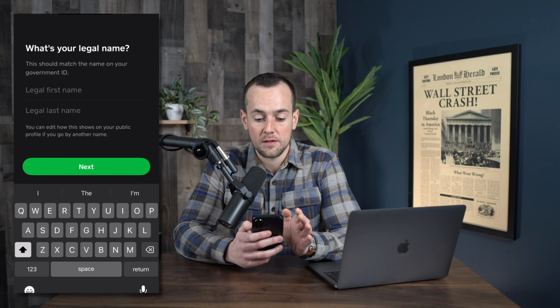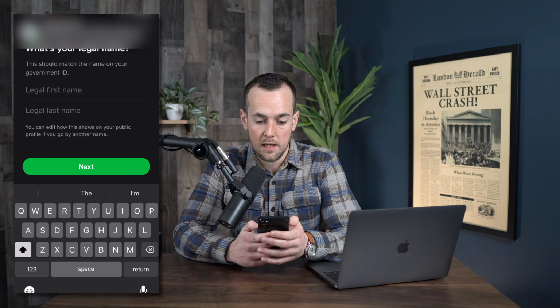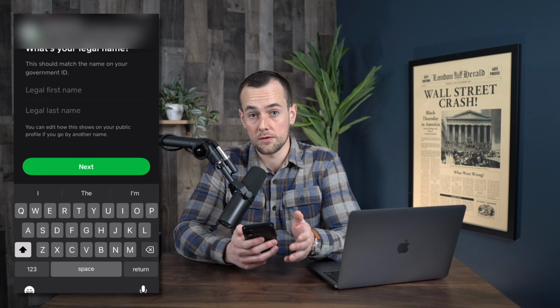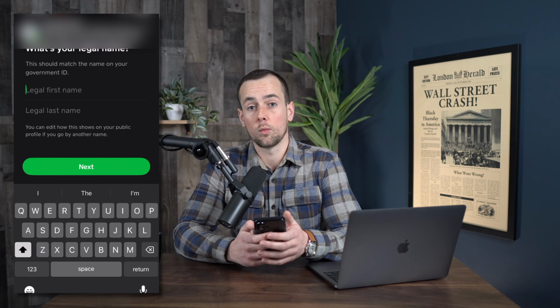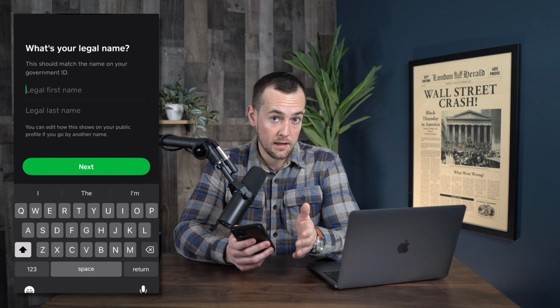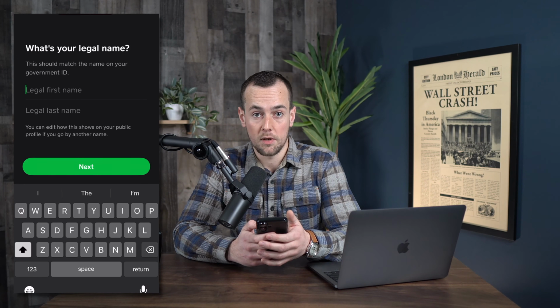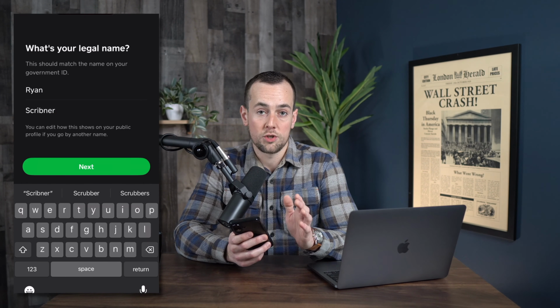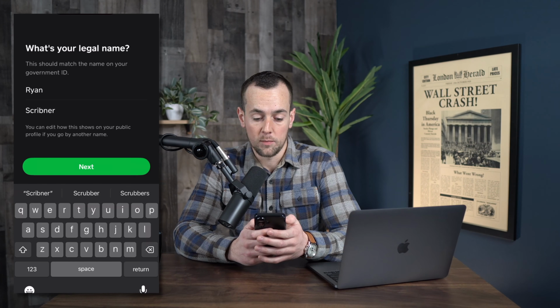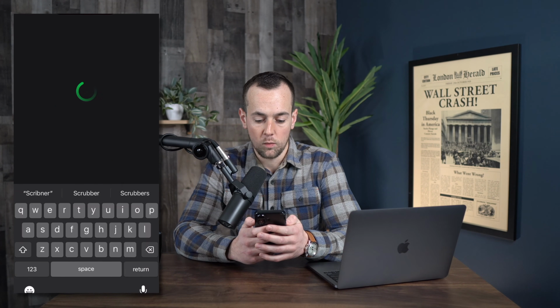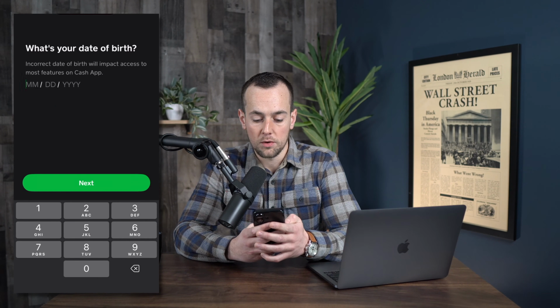And now it's going to ask you for your full legal name, and you will also get text alerts through this process if you signed up with your phone number about your bank account being linked to your new Cash App account. Once you enter your name, which is exactly how it's spelled on your government ID, you're going to click on Next once again, and now you have to enter your date of birth.